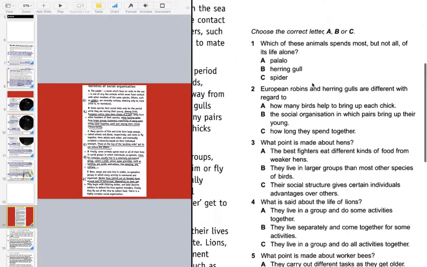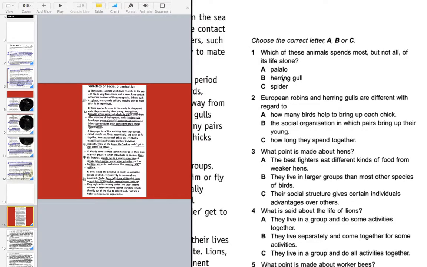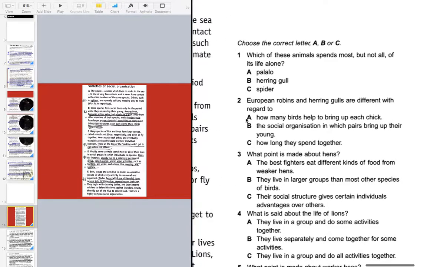Because sometimes not all keywords can be found in the text. They almost always just serve as a distraction or a way to trick the examinee. So, like in this case, which of these animals spends most but not all of its life alone? So the keyword here is most, not all of its life alone.